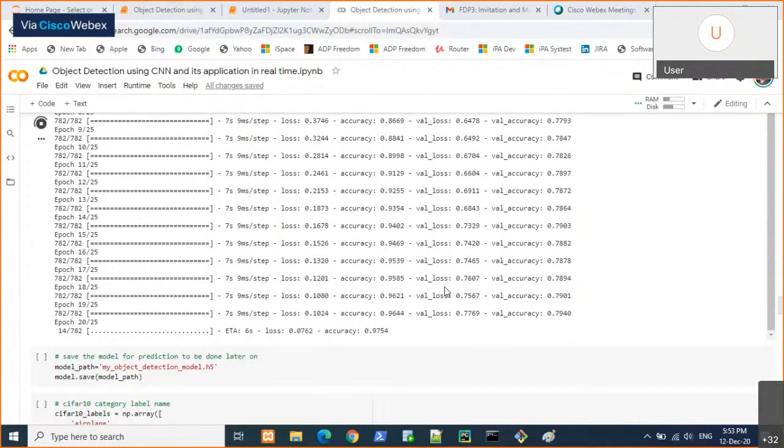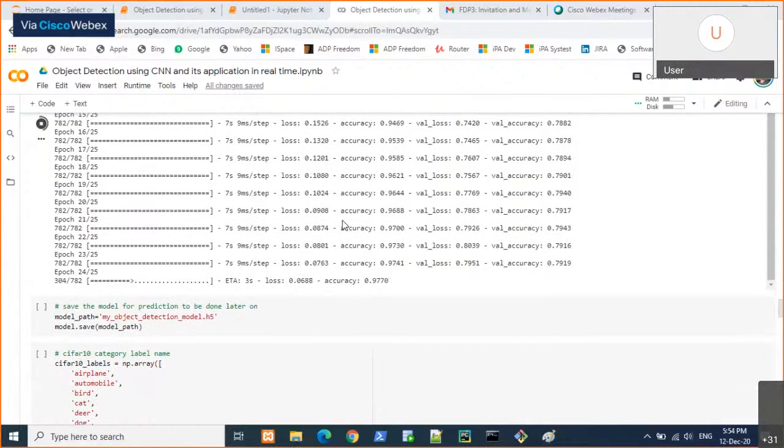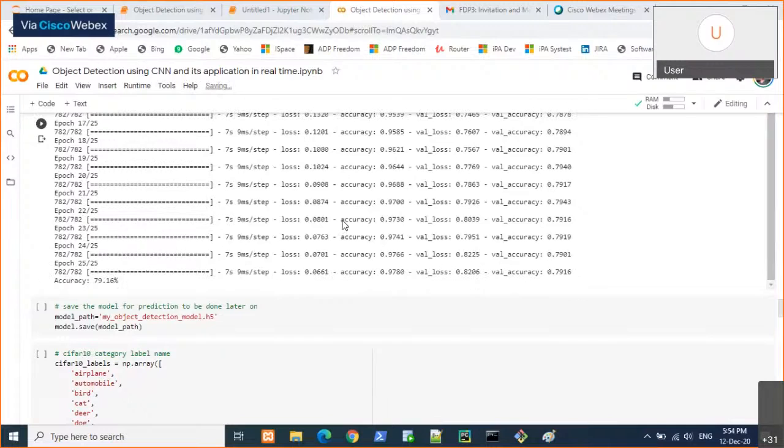Any different output? Anyone? Anything new? Tried? Improvements? So I got 79 now, 79.16.